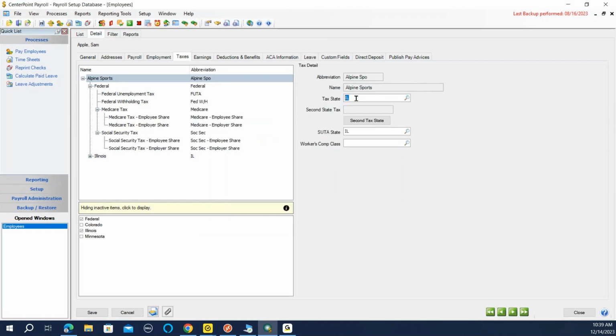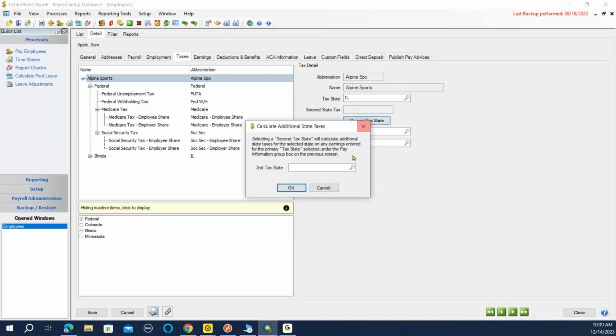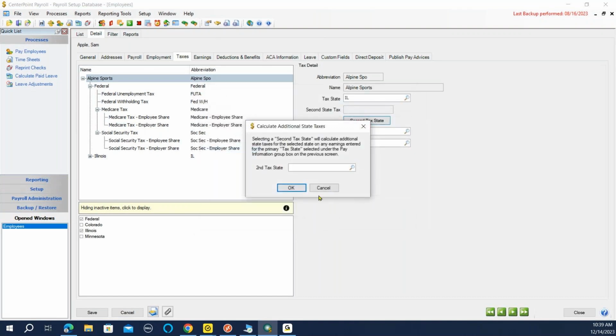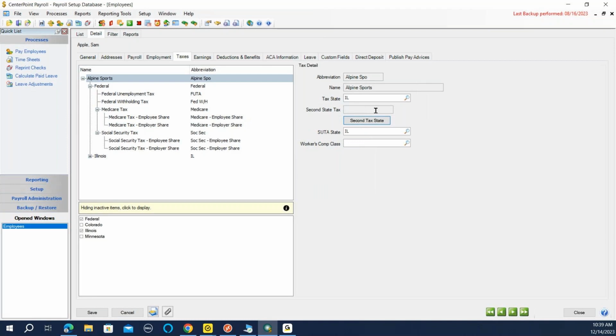If this employee needs to have taxes taken from more than one state, you can add a second tax state by clicking on second tax state and then selecting the other state in the box. You don't want to do this though if they only have a single tax state. So you don't fill anything in there if they have a single tax state. You'll just leave it as the tax state up at the top.